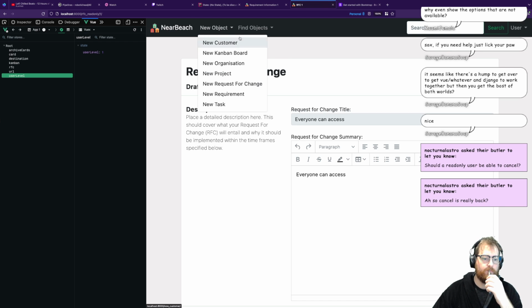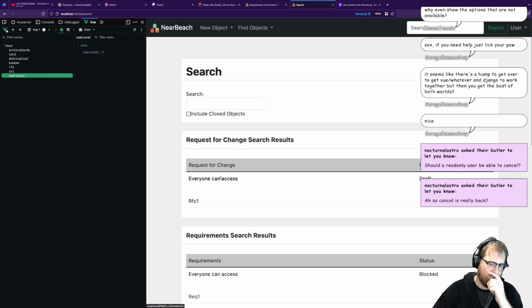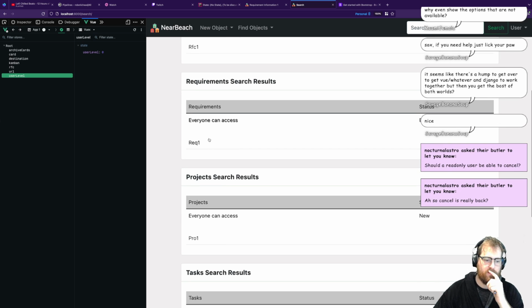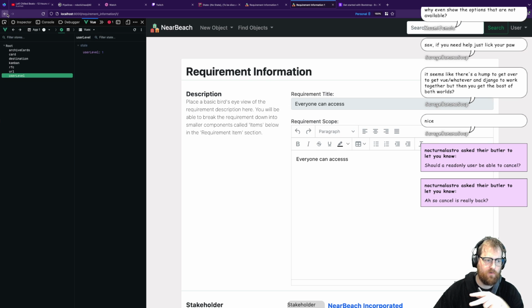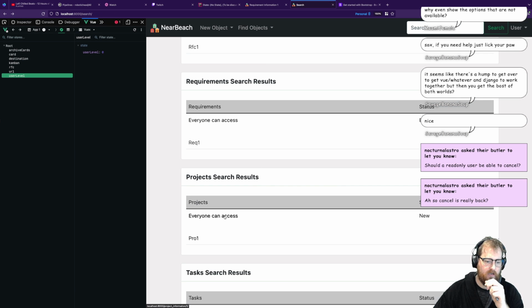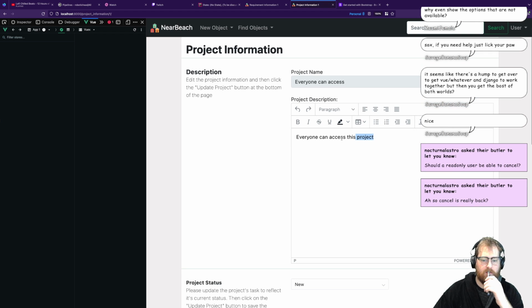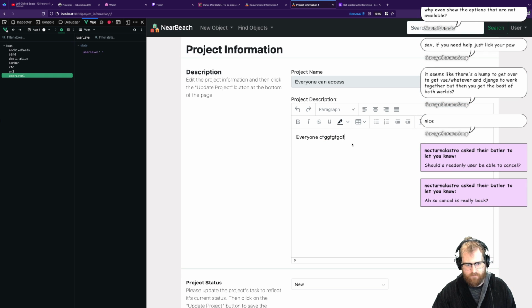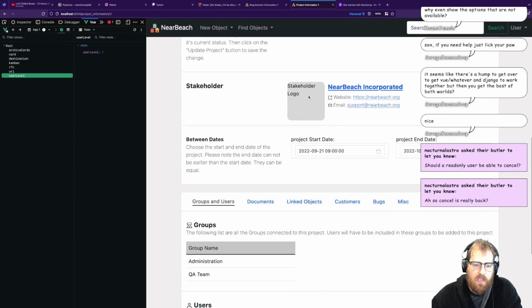Okay. We can't create any objects. So we've just done requests for change, requirements. We've done requirements before. We did the requirement items, projects. So once again, okay, they can kind of edit that, but at the same time, they won't be able to save. So that's not a major thing. But our stakeholder image is broken.